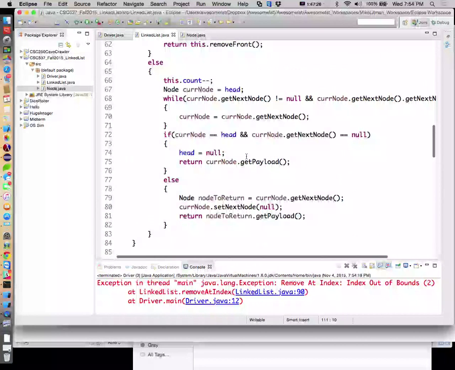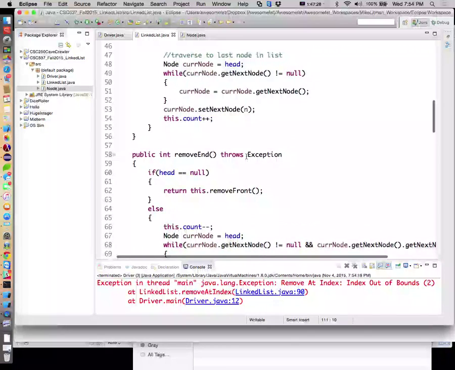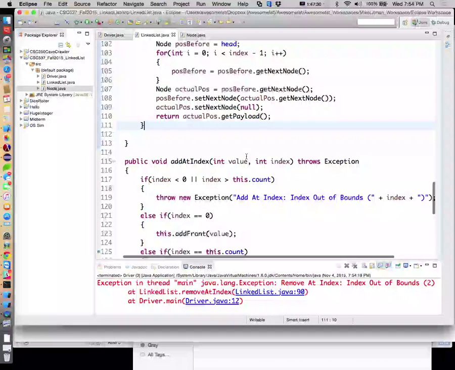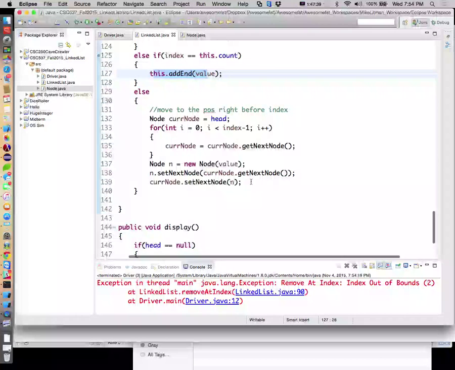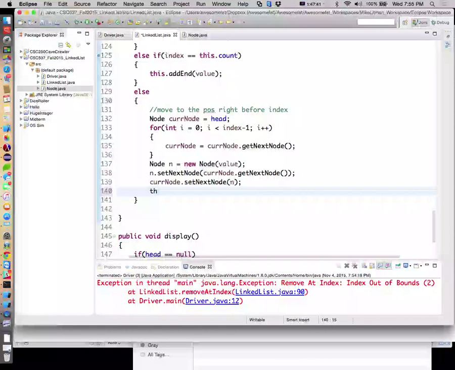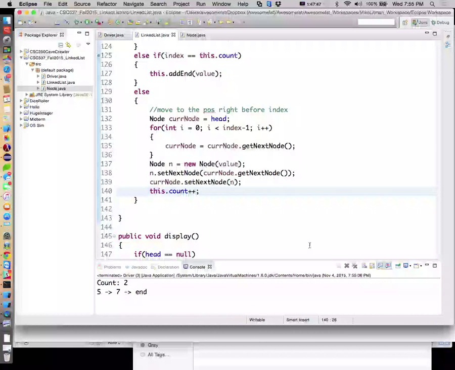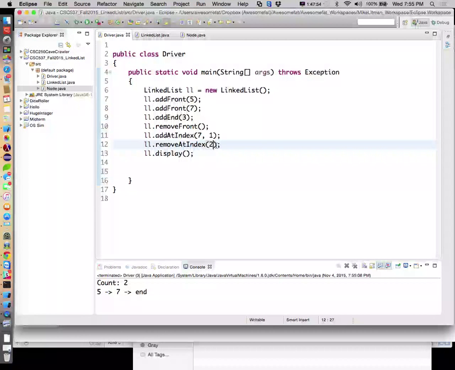So the issue here is inside of add at index. Was it below it? Yeah, add at index. Add front takes care of doing count plus plus. Add end takes care of doing count plus plus. But we didn't actually do this dot count plus plus when we actually had to add it in the middle. All right, so we are in better shape now. So there's our 5, 7. Okay, because we removed at index 2, index 3 should give us an error.